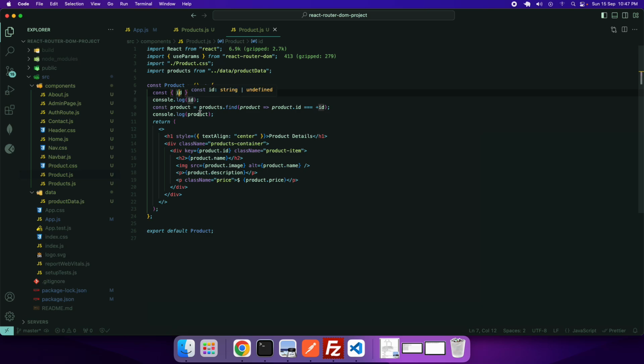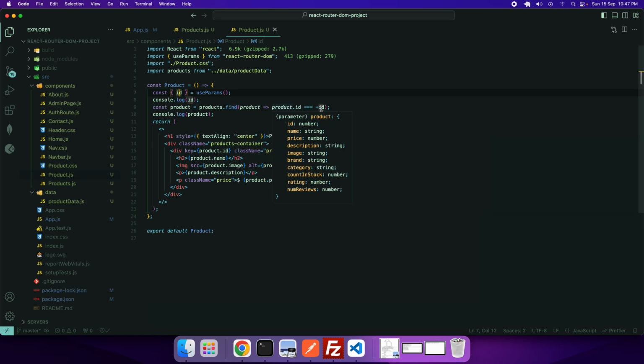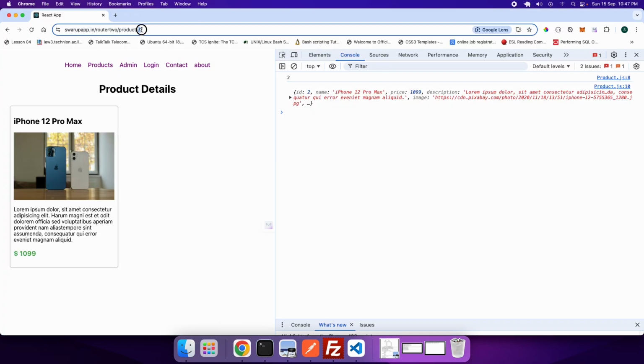So this is showing just the ID, and this is showing the exact product that has been searched with the help of the JavaScript find function, which is performing a comparison. And this is what I was saying about the plus. What does this particular plus mean? Because the ID variable that is there in the route which I have mentioned would by default be of type string. So this particular ID which you are seeing is of type string.